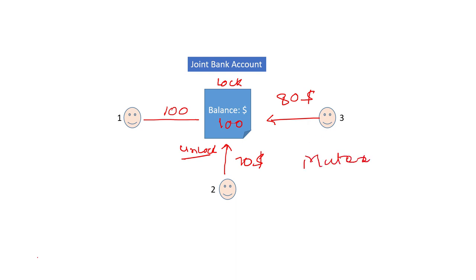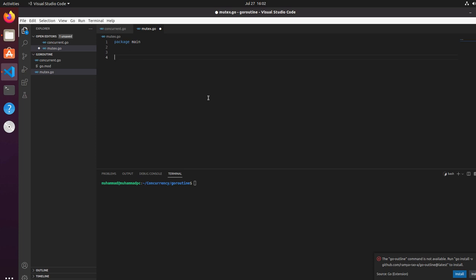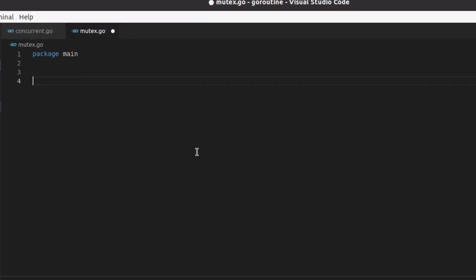Now we will implement the same scenario, and we will see how Mutex can help achieve this goal. So now we are in the code, and let's implement the same use case. Let's first implement the account holder. I will say func account holder one. In this function, I'll take the name of that person, which will be a string.